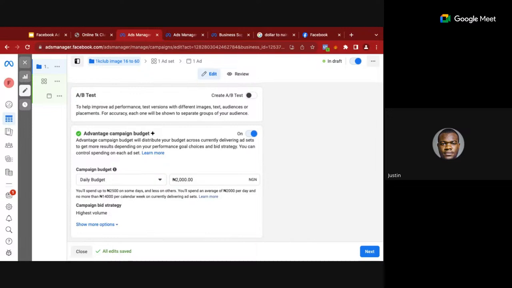Now, the reason why I'm talking about this is that over time, people keep asking, how much do I spend on advert? Like, how much can I run adverts with? It depends on what you sell. It depends on the demand available for what you sell.